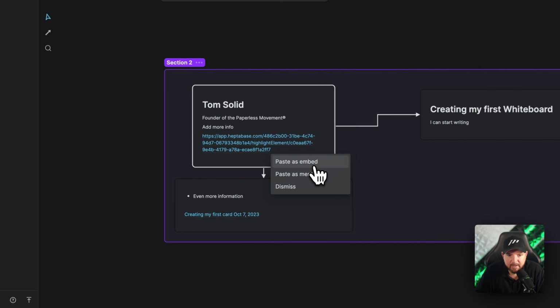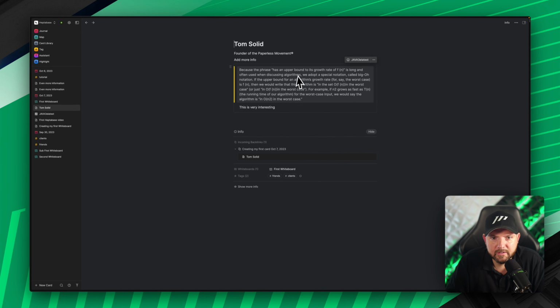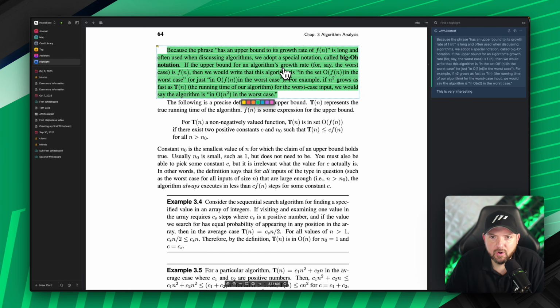So let's say paste as embed. Now it shows me the highlight inside the Tom Solid card. So let's open the Tom Solid card. Now you see the highlight out of the PDF inside the card. And I always can easily turn this into a mention. I can click here. It opens up the PDF and scrolls directly to this point.